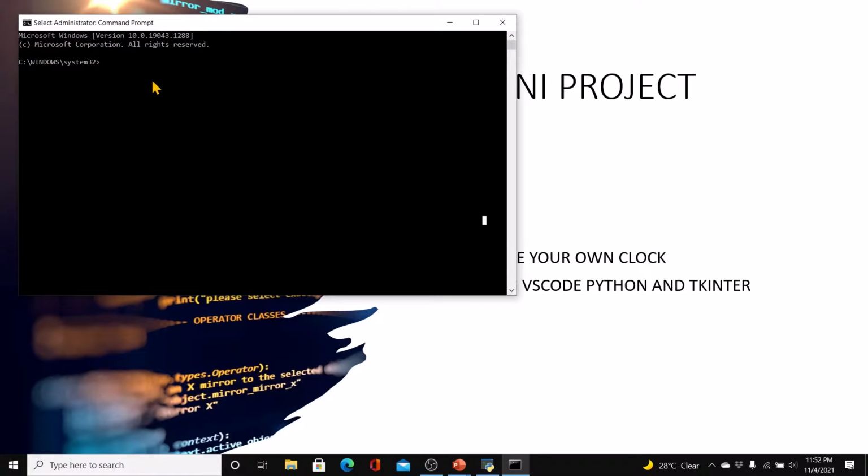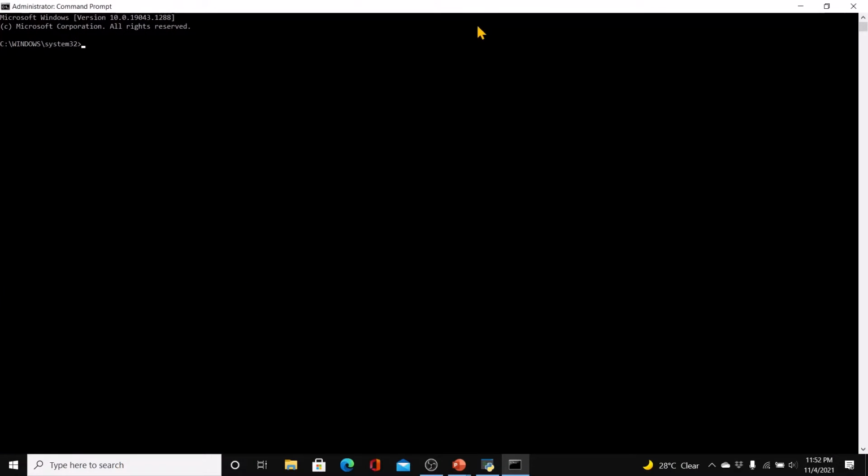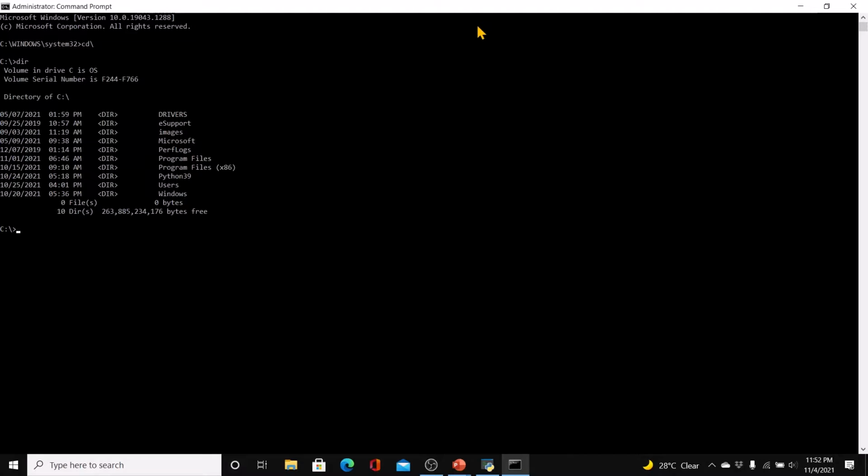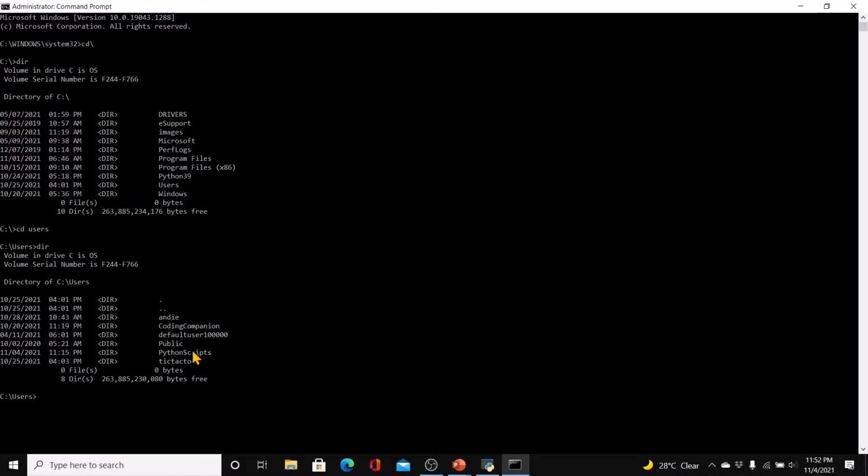We are in the system folder. We need to get out of there. So cd /. We look at the directory. This is what we see. Change directory to users. And you will see Python scripts. Change directory to Python scripts. And now we can make a directory and call it the clock. Change directory to the clock and code space dot.